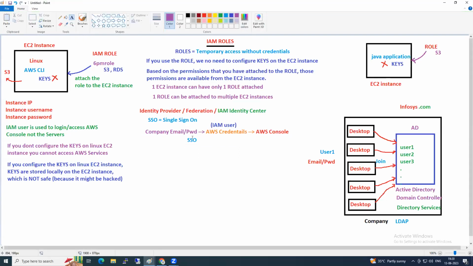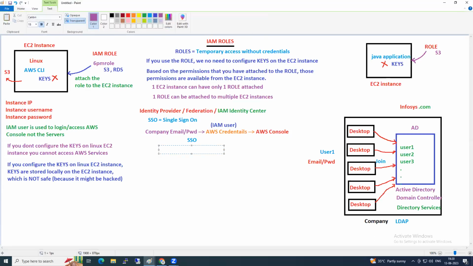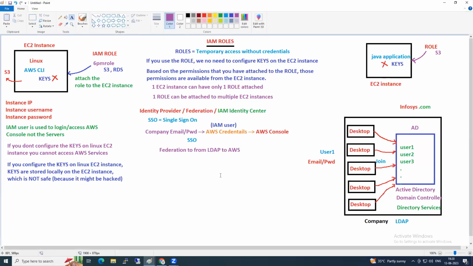Till here it is okay. What they need to do is set up a federation to AWS, federation from LDAP to AWS. Your administrator and you both will work together, and then they will do the setup. Okay, so now I have LDAP.